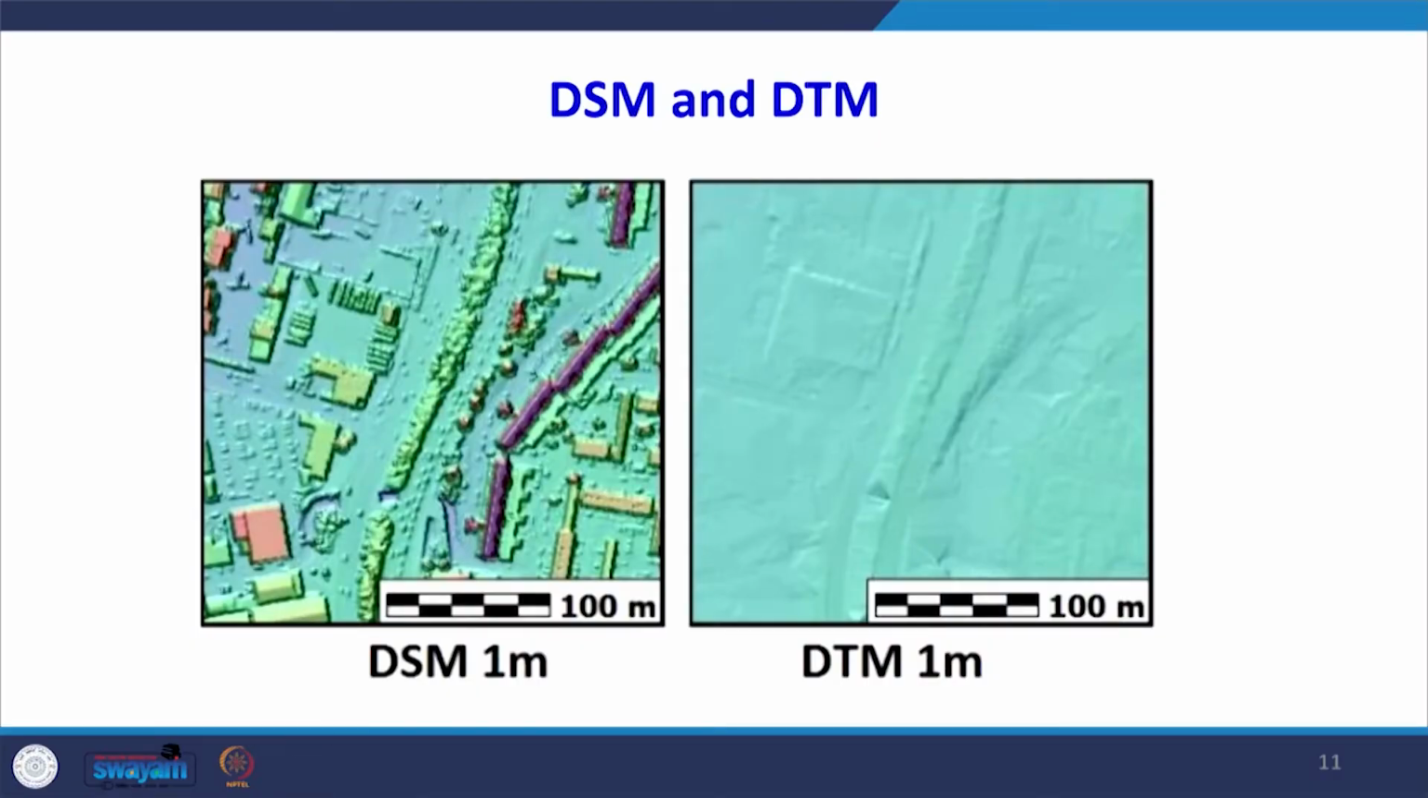If you look at the DSM at 1 meter resolution, that means any object which is 1 meter by 1 meter on the ground is depicted here. So at 1 meter resolution the DSM shows all the structures and buildings, and this is the digital terrain model of the same area. There is a difference as far as the amount of information content is concerned. DSM is much more readable in order to understand the features with different heights present on the ground, as compared to the digital terrain model.